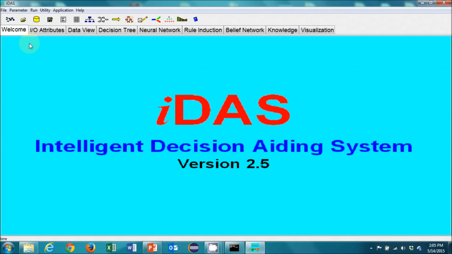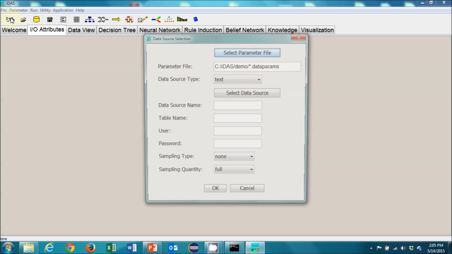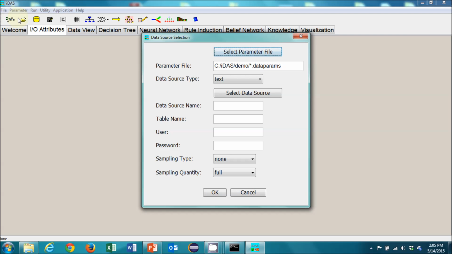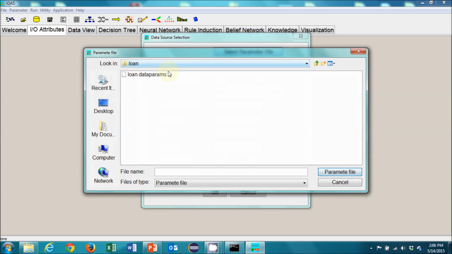Let's start with a classic example of creditworthiness to give you an example of how IDAS works. Demographic data and credit histories have been ingested by IDAS. I will select and load previously collected data.